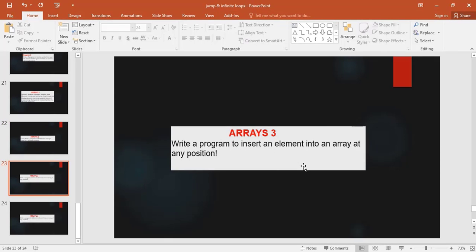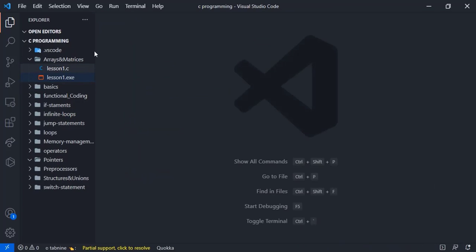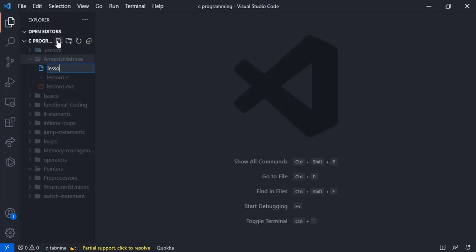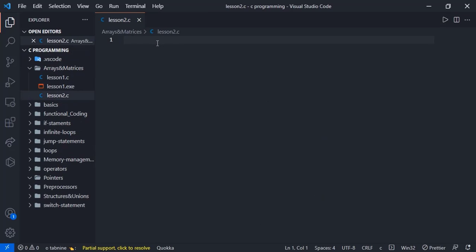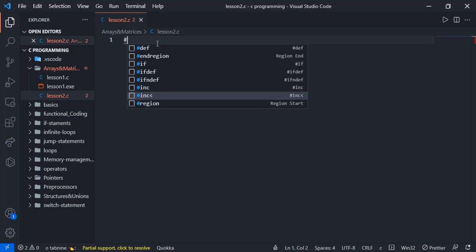Write a program to insert an element into an array. There are a lot of operations that we can perform on arrays, like insertion, searching, deleting. We are only going to cover insertion right here. So let us create a new file. Let's just call it lesson2.c, like this, so that we begin. So let's save our file.